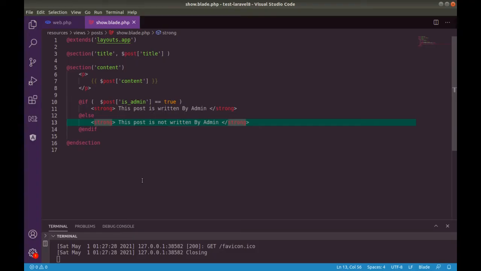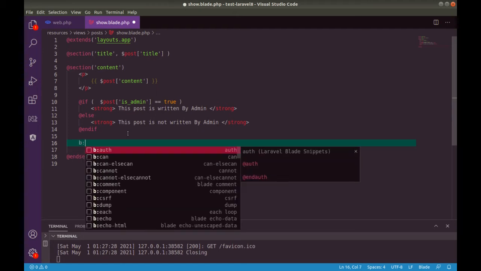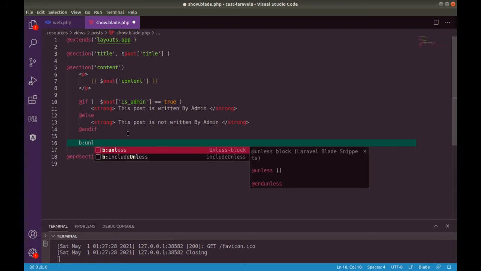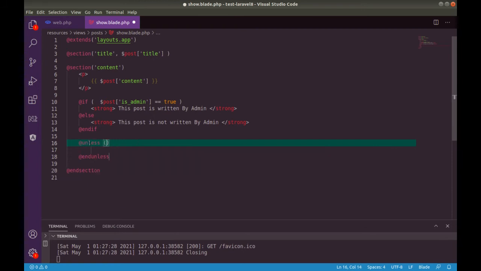So let's discover another alternative of a condition. We have the unless. So let's write unless. Here the unless is the opposite of the if condition. The if condition checks if this condition is true, but the unless is the opposite. This one must be false to get executed. So here we test with the post admin.